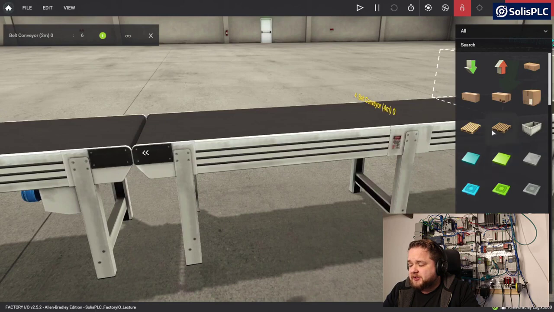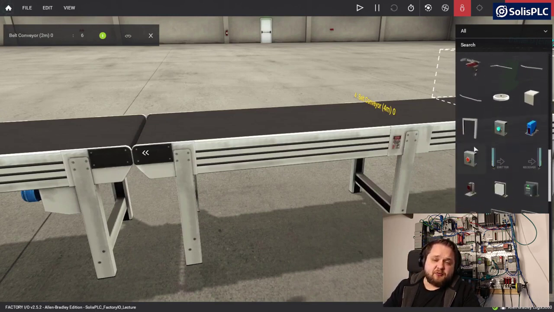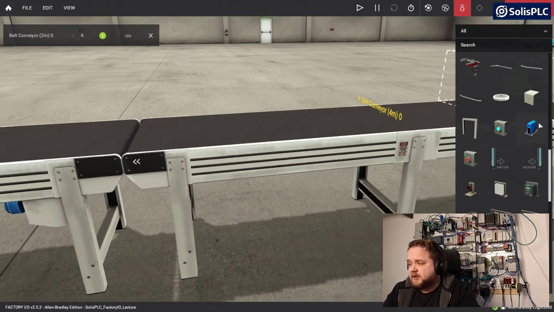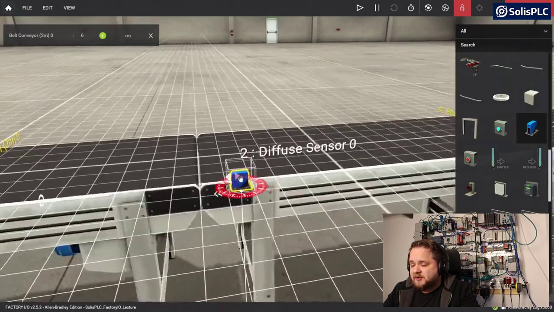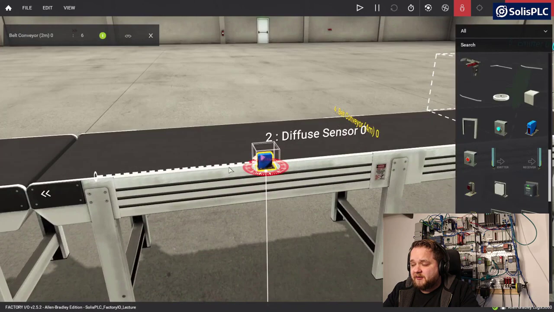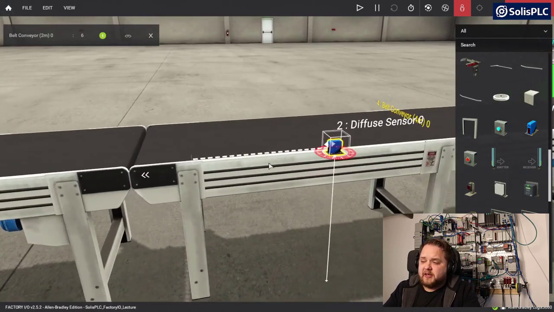In my case, that's going to be to place a prox sensor that reads the side of the box to detect that the box is actually there, and then one that's going to be reading the top of the box in order to make sure that it is of one or the other width. So I'm going to use the same diffuse sensor that we've used in the past. I'm going to drag this out. Again, it doesn't matter if it's placed in the middle or at the end of the conveyor. It really is going to depend on the application.